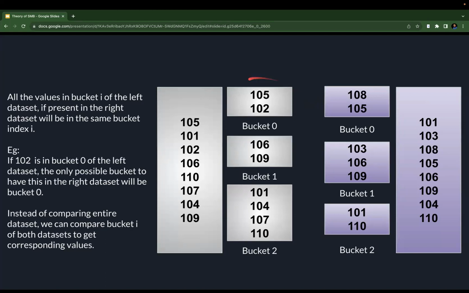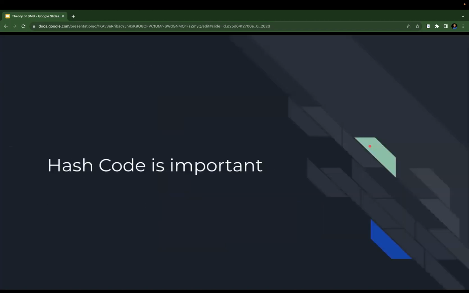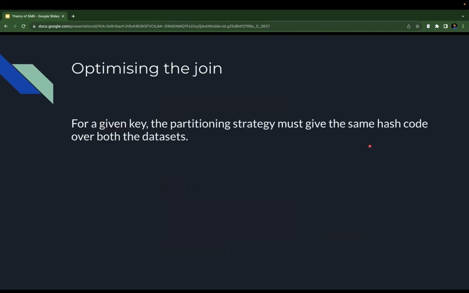If that is the case, bucket 0 needs to be joined with bucket 0, not with all the other buckets. Similarly, bucket 1 needs to be joined with bucket 1, because that is where any possible match will be. Now, hash code is important. We will talk about that as well. For a given key, whatever partitioning strategy we choose, they should give the same hash code for both the data sets.